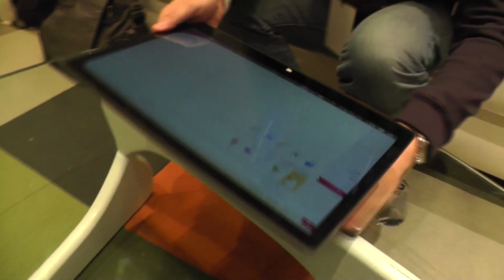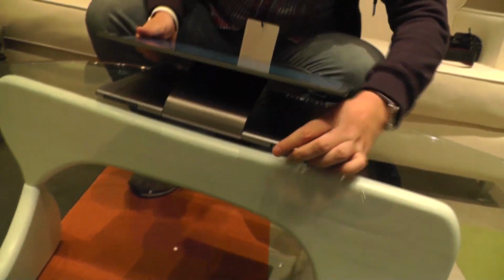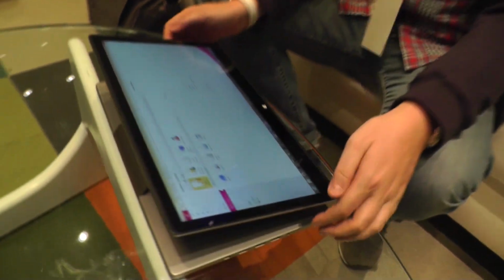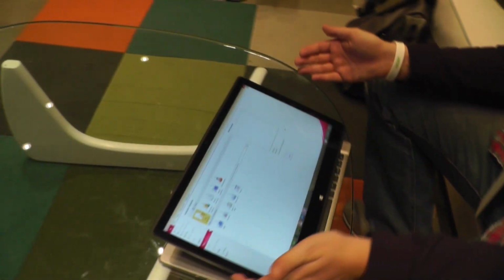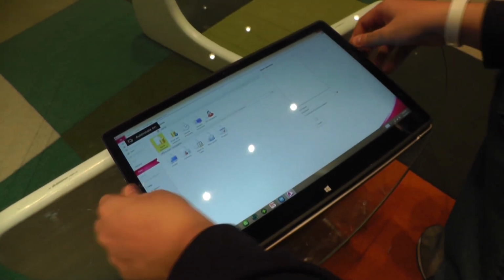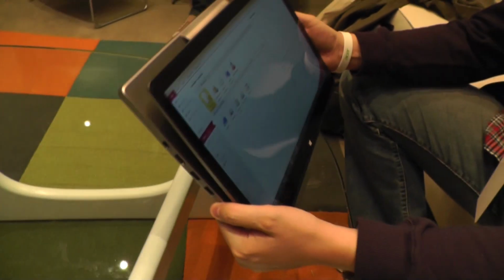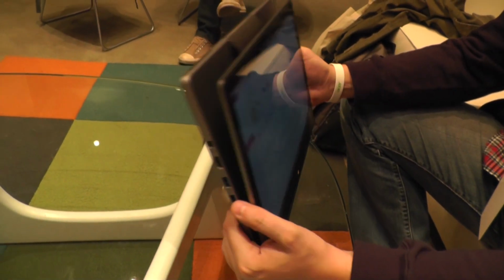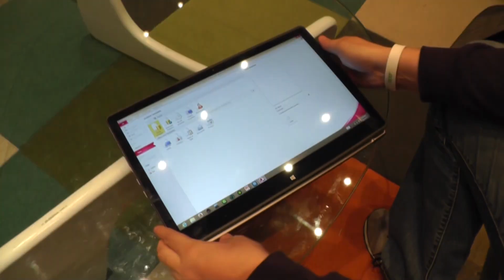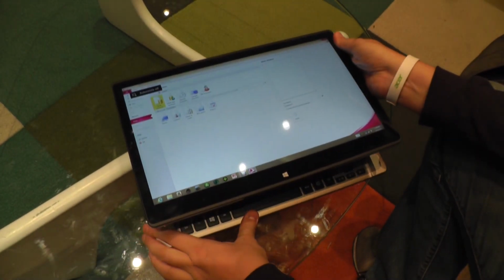I love the build quality of this because, I mean, this hinge over here needs to be just rock solid so that's not going to break after a couple of weeks or months of using it. And as you can see, you can almost put it in a kind of tablet mode. So you have a huge 15.6 inch full HD tablet with a Core i performance. So that's a quick and dirty hands-on of the new Acer Aspire R7.